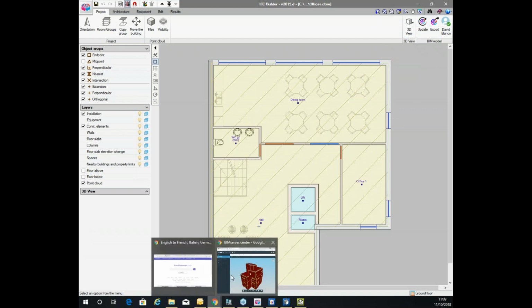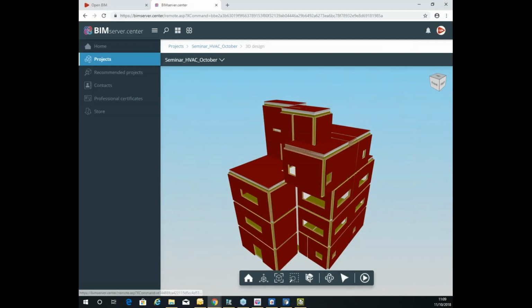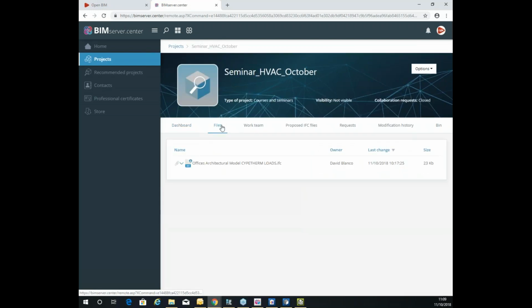Also, in the BIM server platform, we could see the files, well, if it's synchronized. I don't know, maybe I have problems.